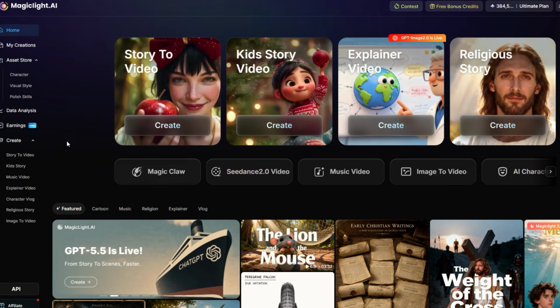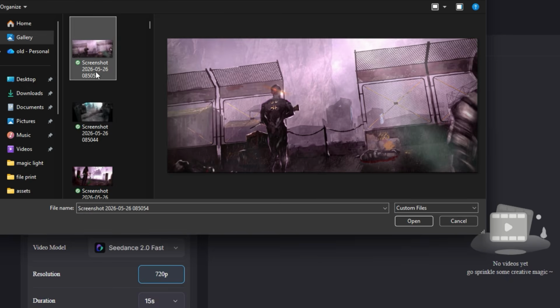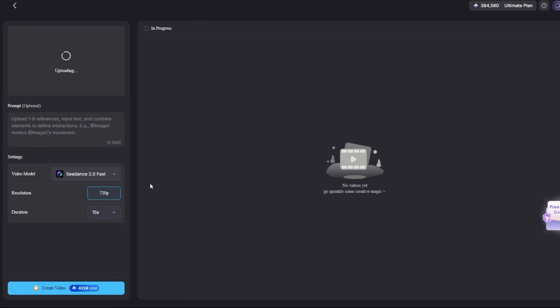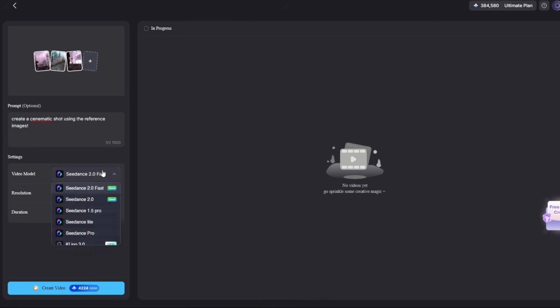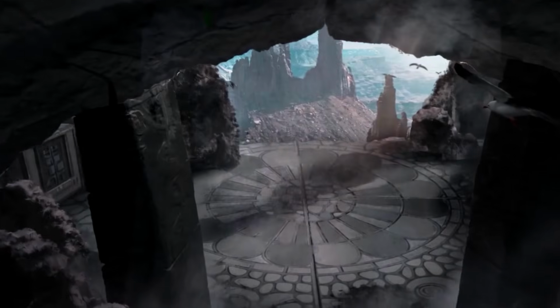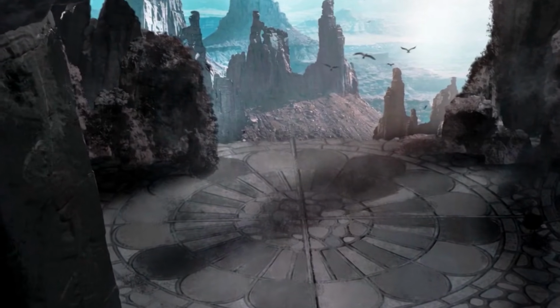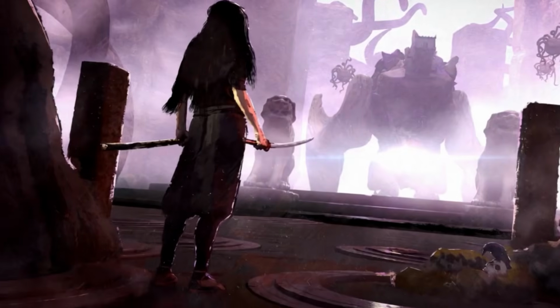One feature I think creators are going to love is custom style creation. You can upload reference images and generate videos using your own visual style, and this is honestly really important if you're trying to build a recognizable YouTube brand, because most AI channels all start looking identical after a while. But here you can create your own aesthetic and apply it across multiple videos. So instead of looking like generic AI content, your channel can actually develop a unique visual identity, and for faceless YouTube creators, that's a massive advantage.